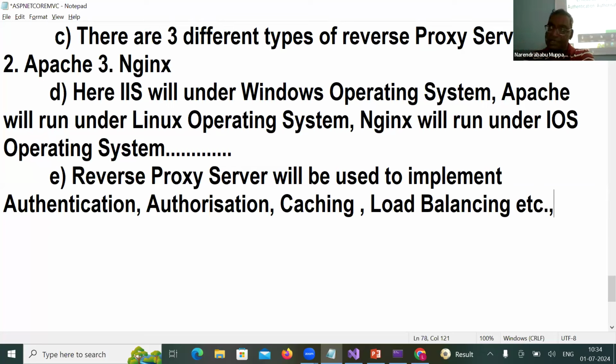Load balancing, I will teach you at a later point of time. Caching, I will teach you at a later point of time. So that's all for today. Tomorrow, 9:30, we will start sharply. I'll be here by 9:30. From 9:30 to 10:30 we will start with the HTTP protocol. Tomorrow's topic is the HTTP protocol.